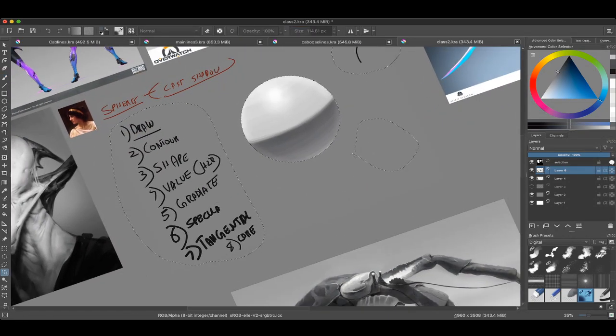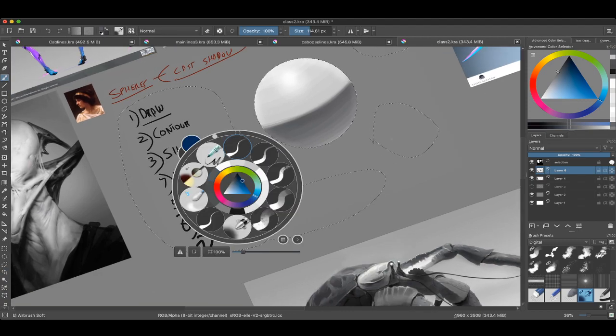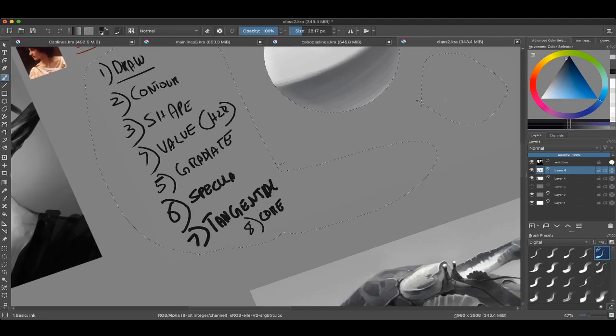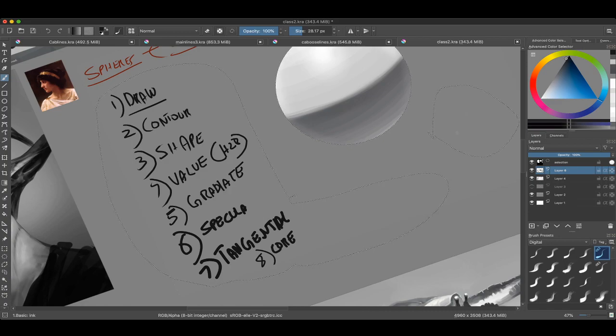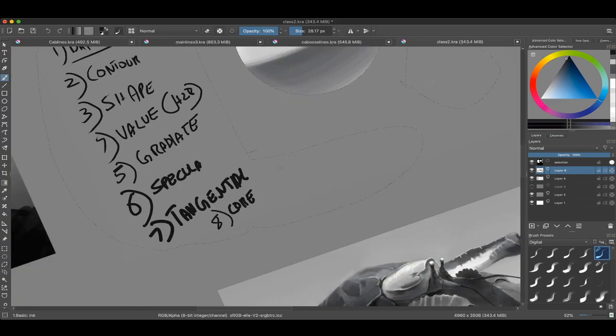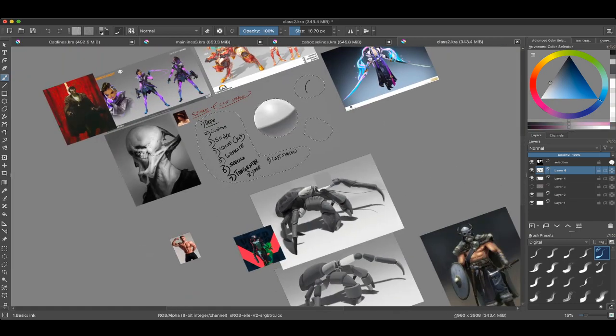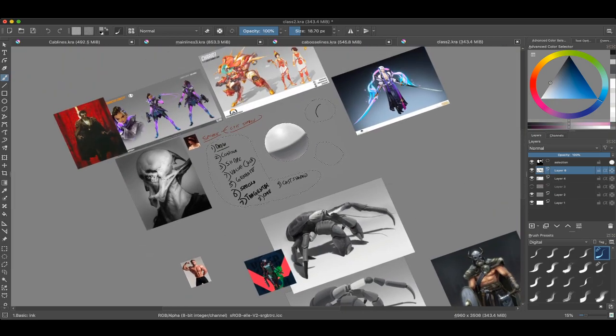But don't forget the also important idea. When I do anything here, and you should have stopped me earlier, way back all the way to our shape, there's something we missed here, which is your cast shadow. Really, really important. When you do anything for concept, you have to at least consider the fact that you might want to be adding cast shadow.